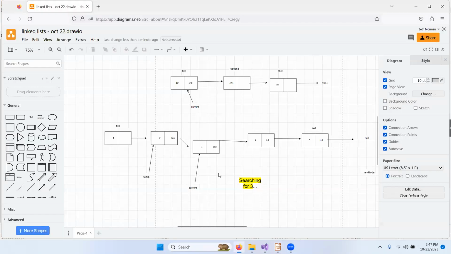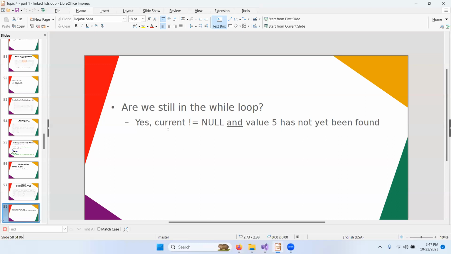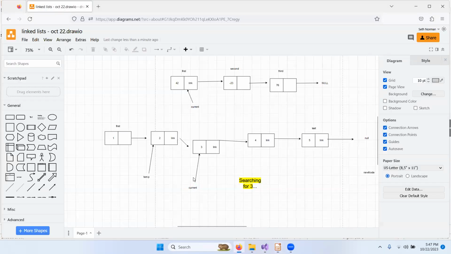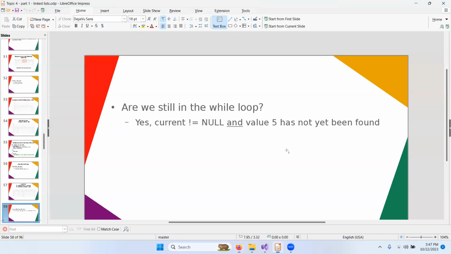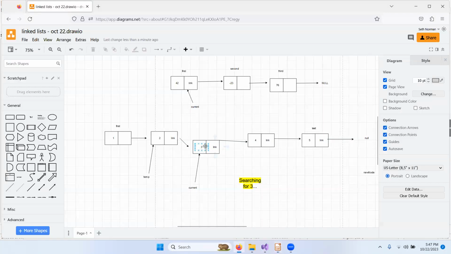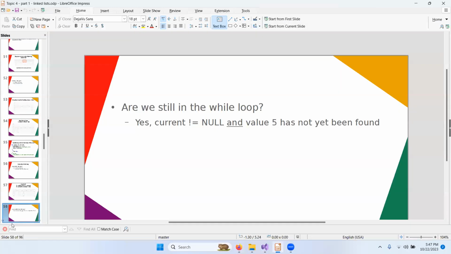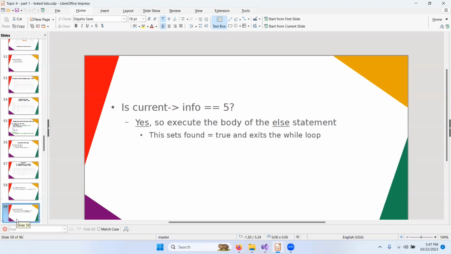And so we are still in the while loop because current is not equal to null. This is not null. We're not here. And the value 3 has not yet been found because we just asked is 2 equal to 3. Okay. So we're still in the while loop.